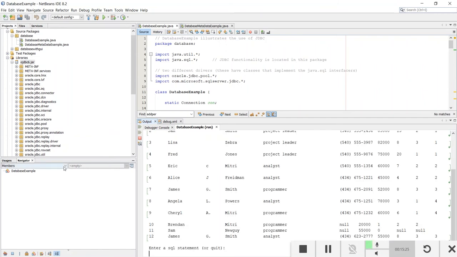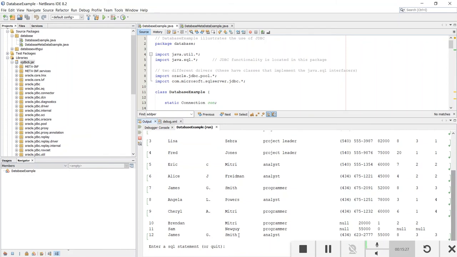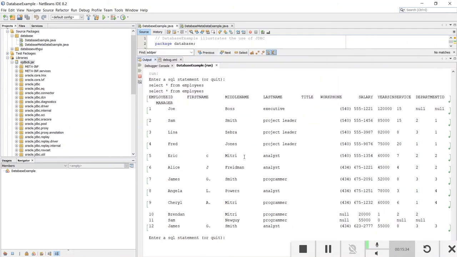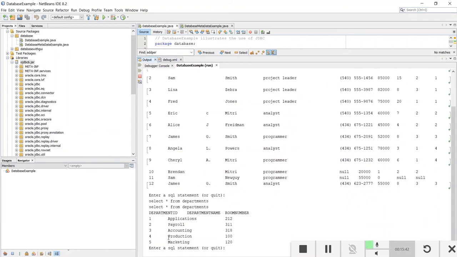So everything is good. I should be able to do another one too. I'll say select star from, say, departments, and I have that data for us. So we're all set to go.